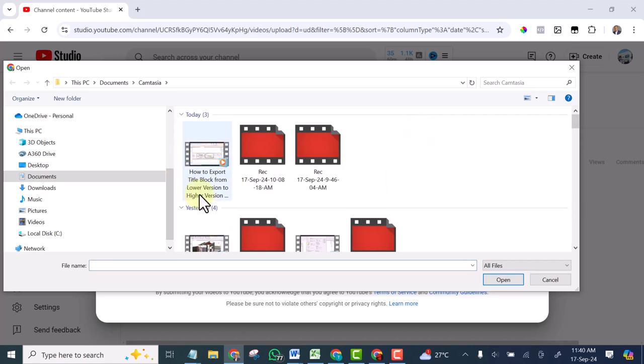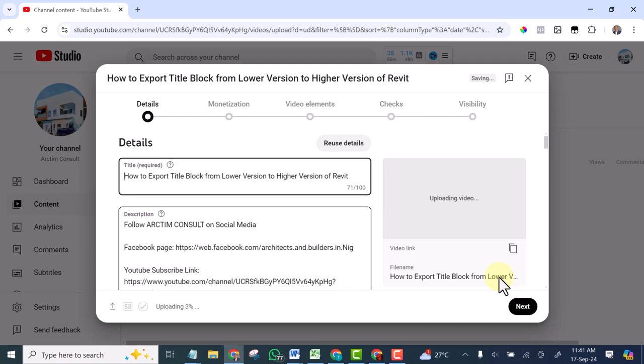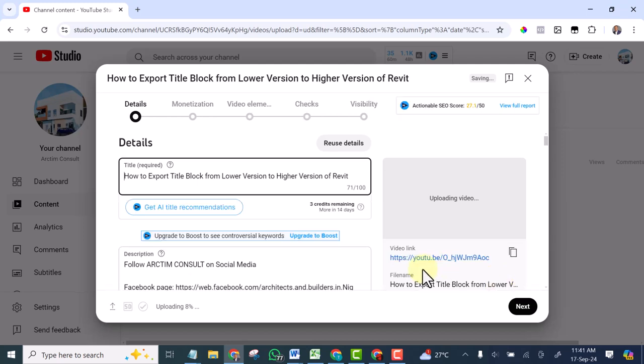Make sure you have named the video very well, because the name you give to the video will determine whether it's going to rank well on YouTube. Okay, ensure you have named it properly according to the content of the video. Okay, this is the video I want to use. You can see this is the name, how to export title block from lower version of Revit. Okay, the title is okay. So I select it, open, and now it is uploading.